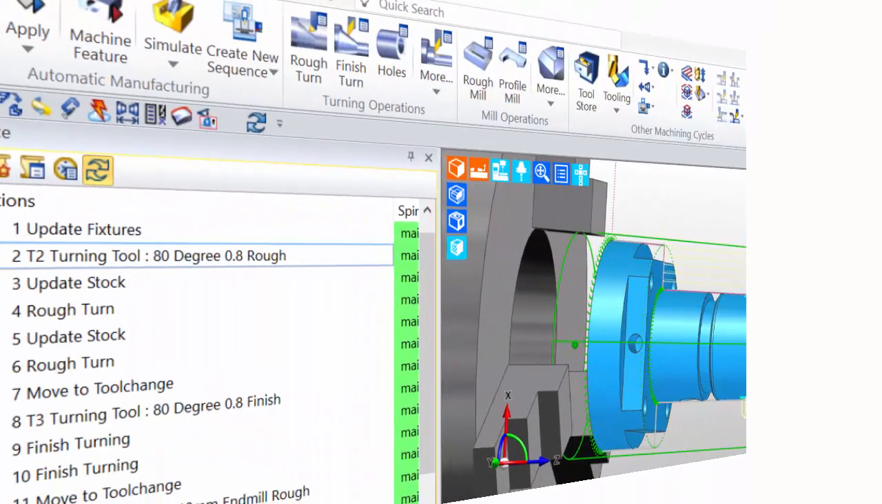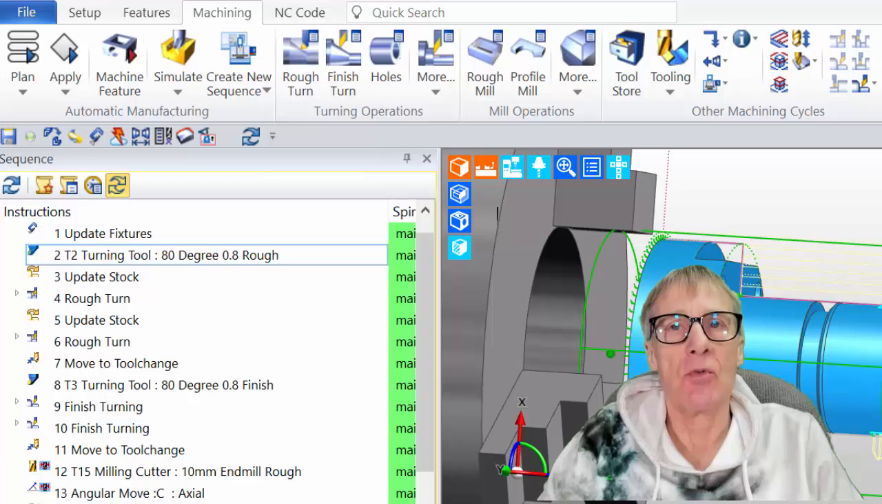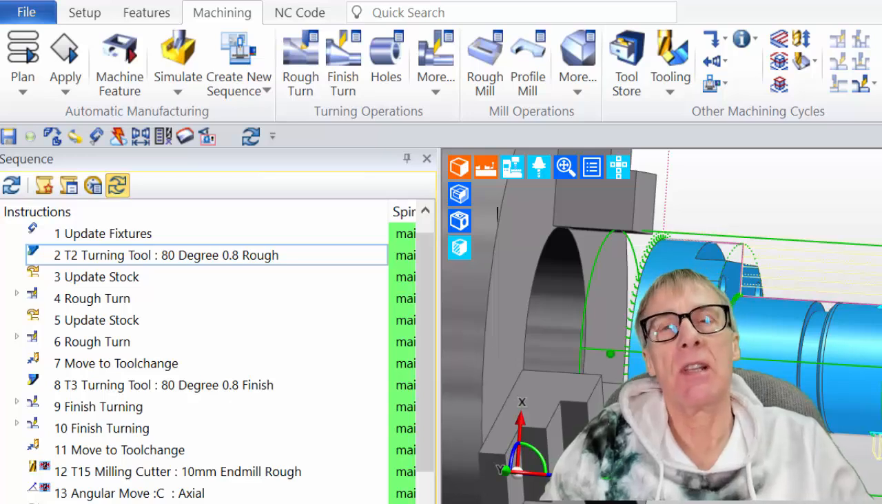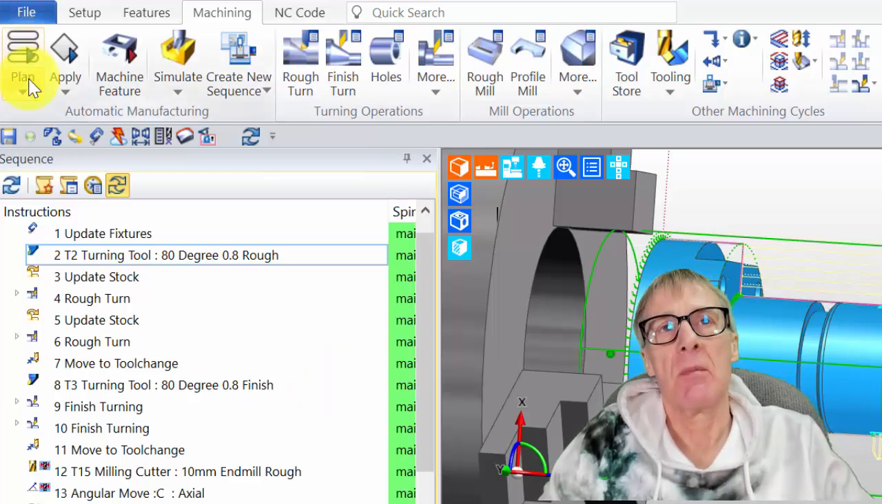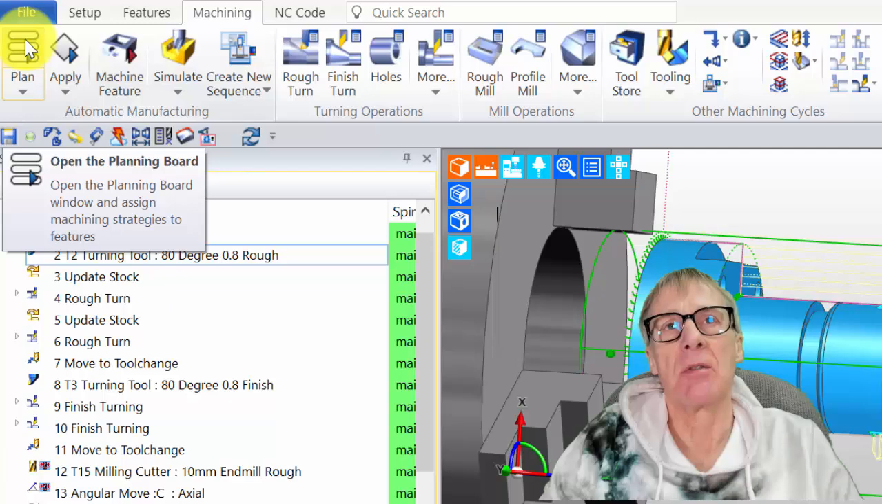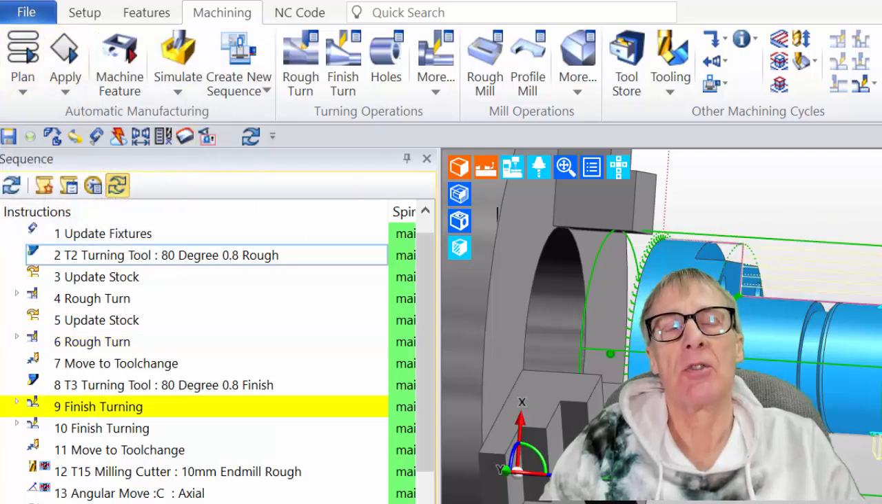In this video I'm going to give you a few tips on the tool store and a few settings that you need to look at, or you may need to look at. So when we get our features, we use plan and we use apply to just automatically create this code from Edgecam.